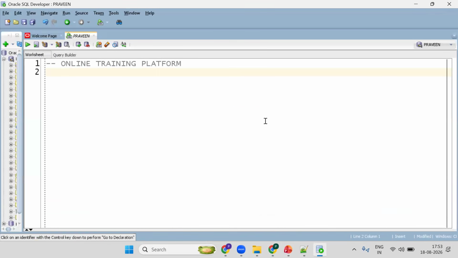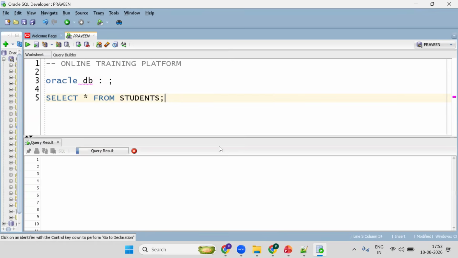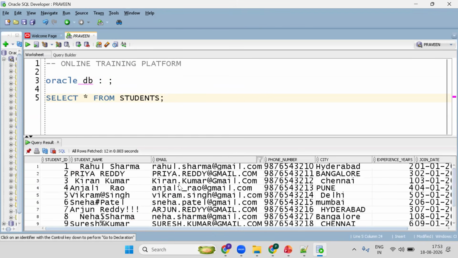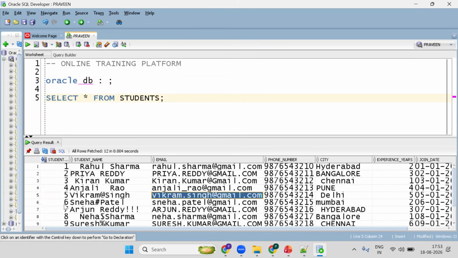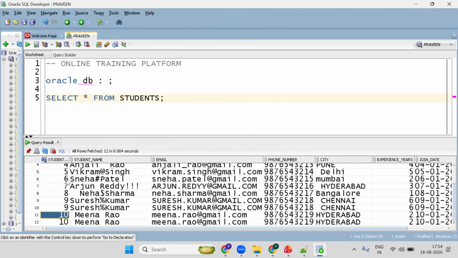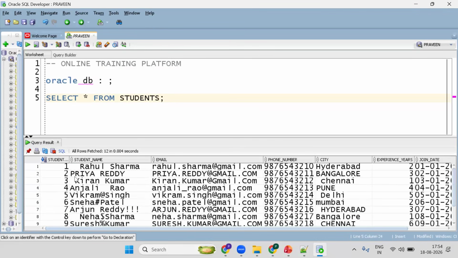For this use case, I am trying to store the data in an Oracle database, the student information. See, select star from students. It contains student name, student ID, email, phone number, necessary information. Now if you see here, when I try to sort this data, there are duplicates. There are only 10 students, but we have 12 records. So there is duplicate data. Spaces are there. Special characters are there. This data is not good looking.